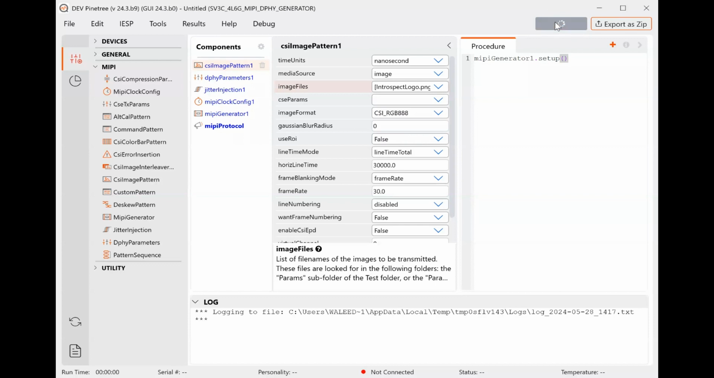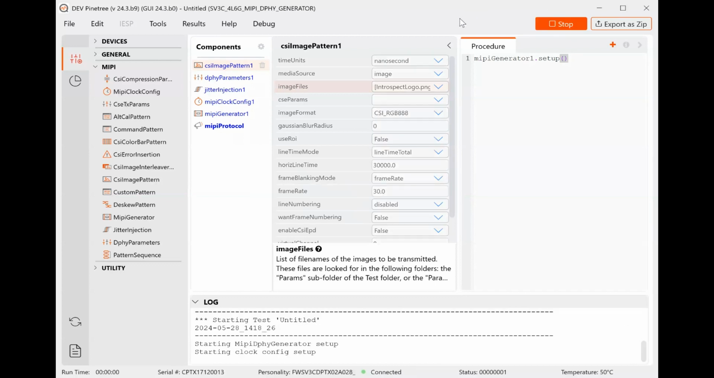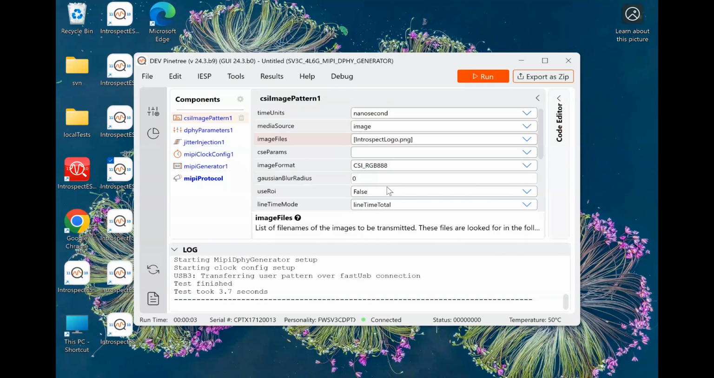We simply hit run. What this is going to do is connect to the generator and send the image. So that's it. The image is sent. It took about 3 seconds.